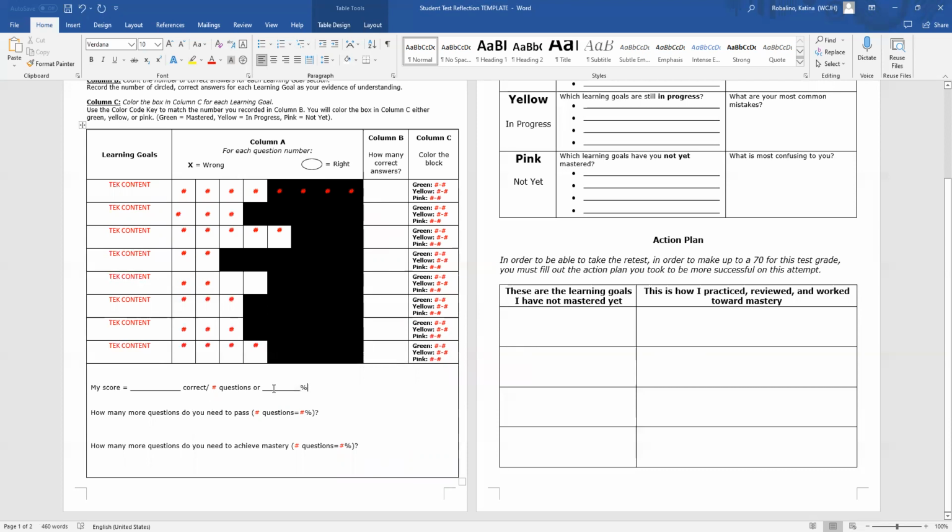I do like to have my students calculate their own score because then they're not focusing on their grade. They're focusing on what content goals they have and how they did. They can see maybe in this content area they did well, they got green, but in this content area they got pink. Now they know what to focus on. That basically helps them there.